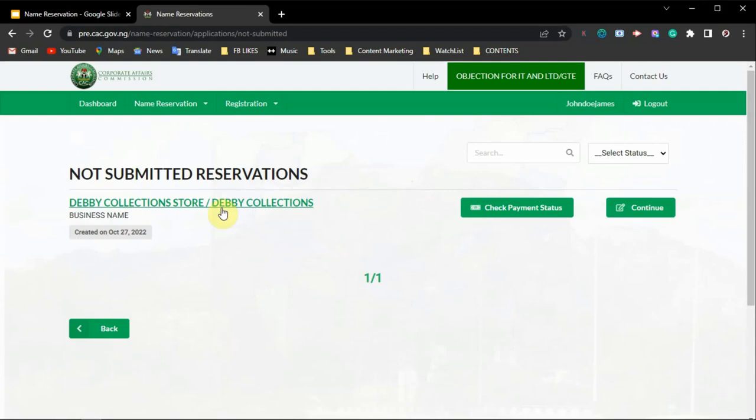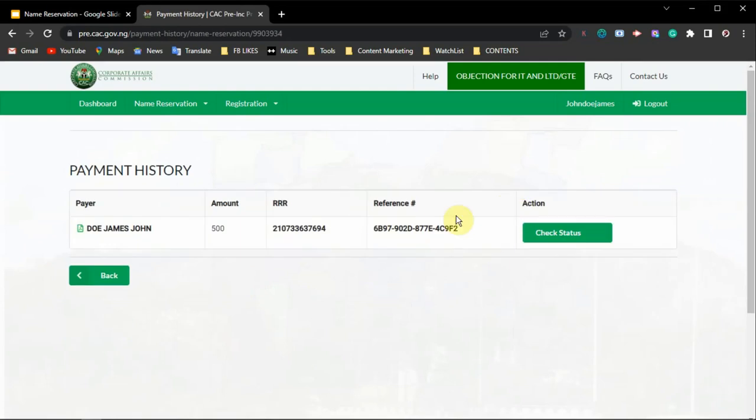Now once you click on "not submitted", the next thing you want to do is to click on "check payment status". For the business you just submitted, you may have different business name reservations you have submitted, but you look for the particular one you just made payment for, and you click on check payment status. After you click on check payment status, it's going to show you this page. Then you click on check status.